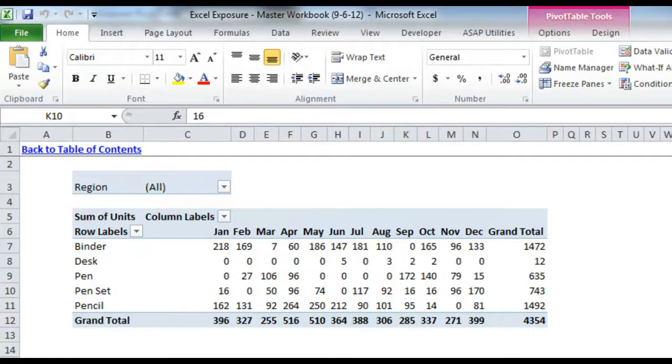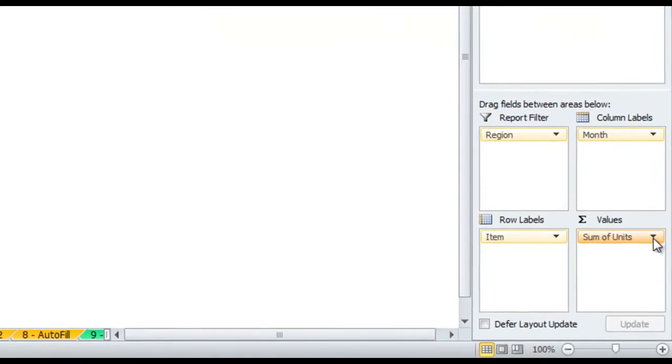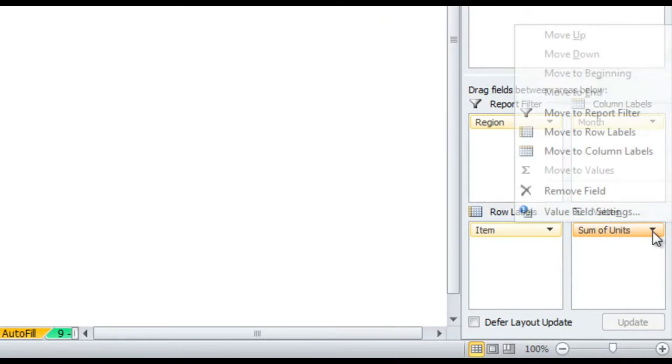The next piece will be related to the values that you can show in the table. Since we're only pulling in the unit totals for items, this just shows us the number of units sold. But if we wanted to do some different analysis on that and show it in a different way, there are some options here in the values section of the pivot table field list. If you click the drop down, you'll see that there's a value field settings option.